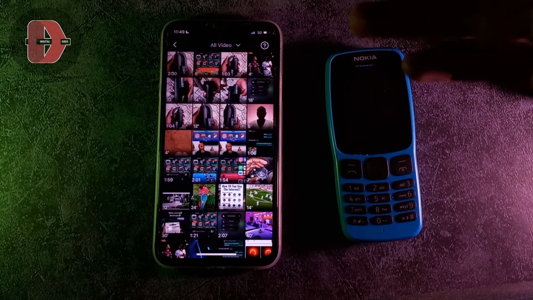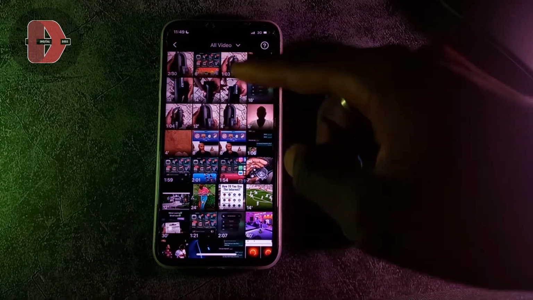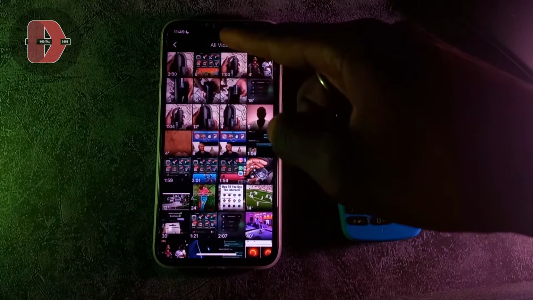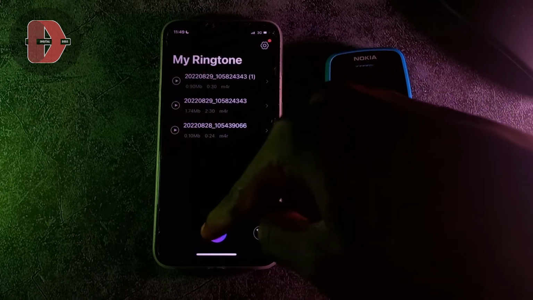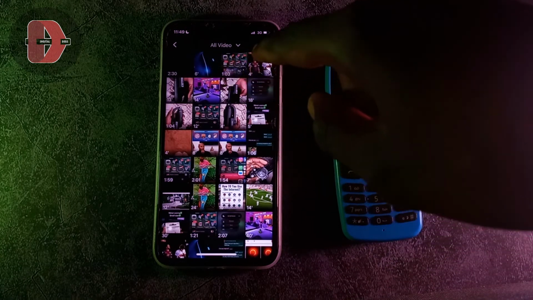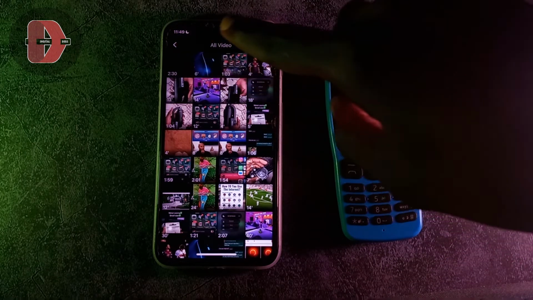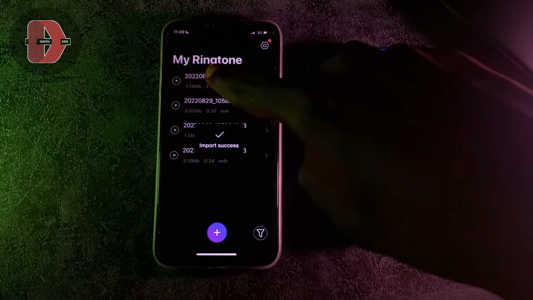For instance, if there is a TikTok video where the sound is nice and you want to use it as a ringtone, you just save the TikTok video, and by default it saves to your camera roll. You open this app, tap on plus, and then import from video. This is my video that I want to take the sound from. You tap on it and it imports the video.